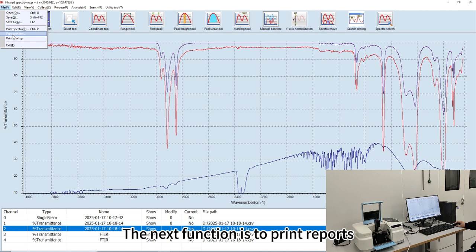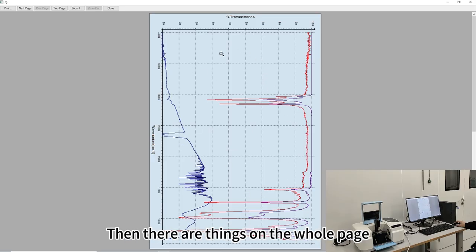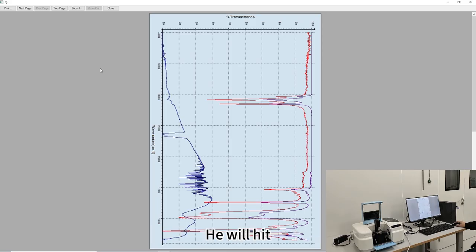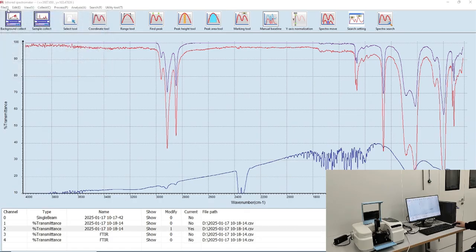The next function is to print reports. Just print this current page. Well, print this page now. Then there are things on the whole page. Just print it all. Then click Print. You can print out our page.